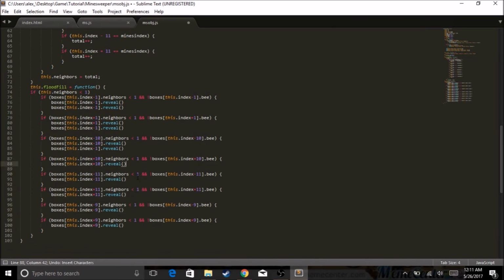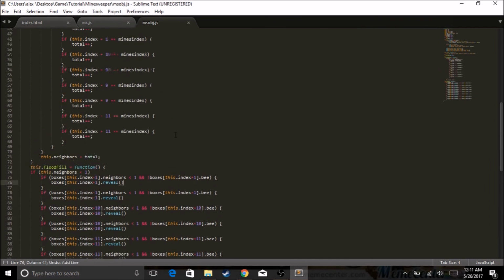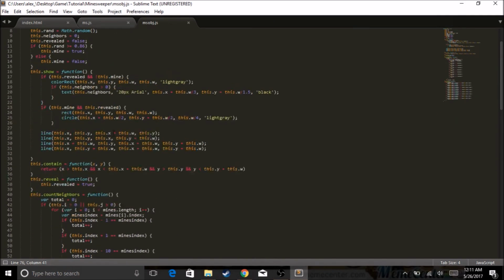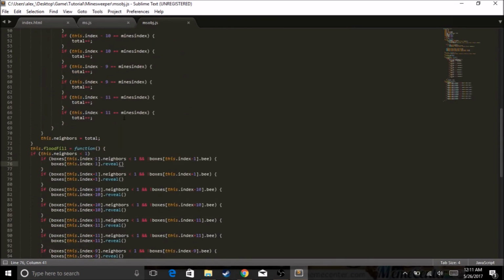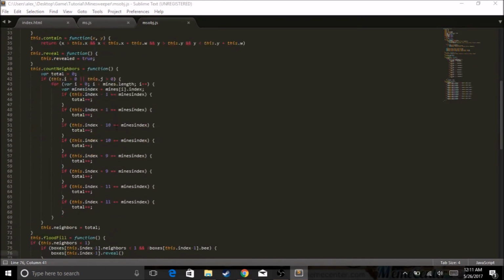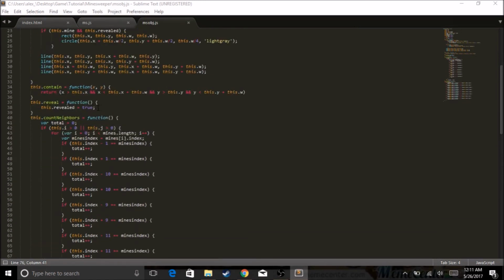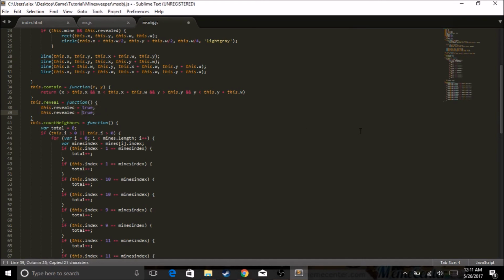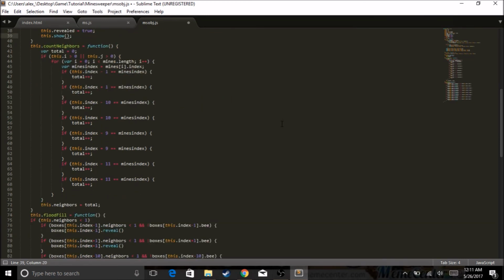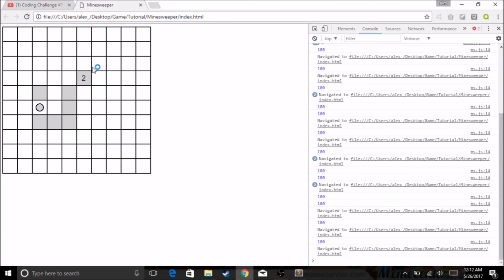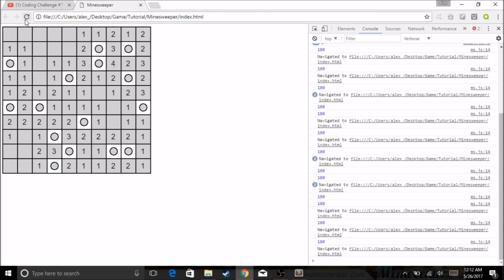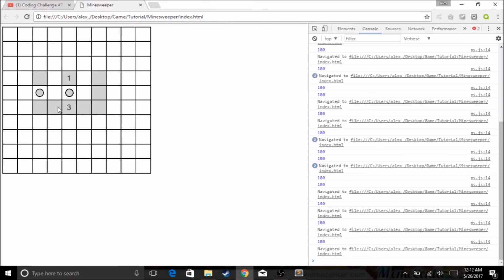Maybe we could do it in the actual real function itself. This dot revealed equals true, and this dot show. Why did I copy and paste? It didn't really help. So that should fix it, I think. Okay. It's gonna say that didn't, okay. But that really didn't work at all. What the heck is happening?